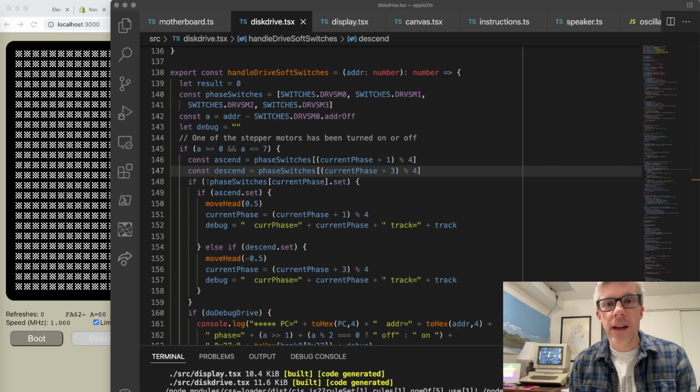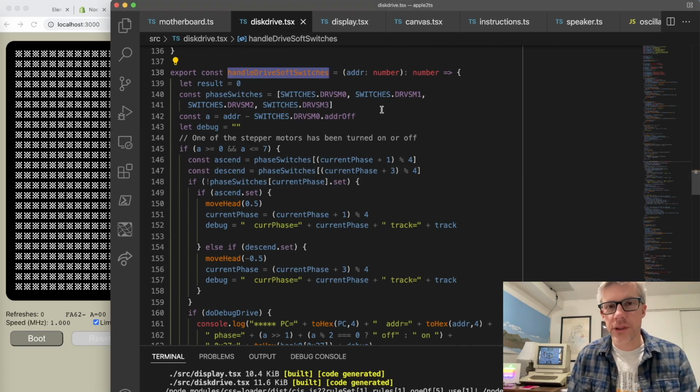Let's take a look now at my program and see how we handle all of this. All right, if you recall from a few minutes ago, I had this handle drive soft switches function over in my new disk drive file. This is just going to take all of these soft switches that are in the appropriate slot 6 address range and then take action depending on what those are.